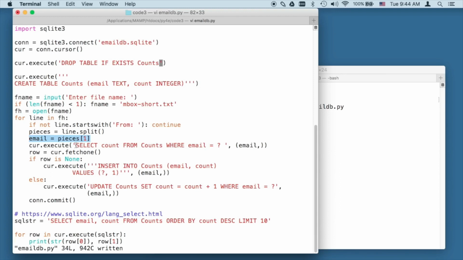The first thing we're going to do, this bit right here is kind of like the dictionary part. We're going to select count from our database, that is an integer, where email equals. And this part right here bears some explaining. This is going to be c7@umich.edu or whatever.